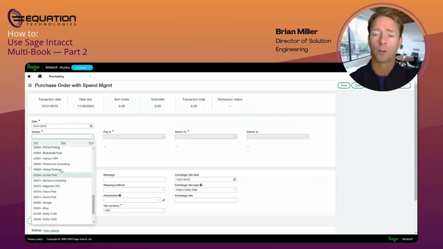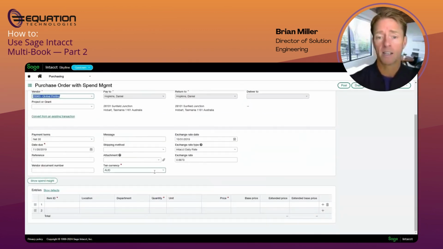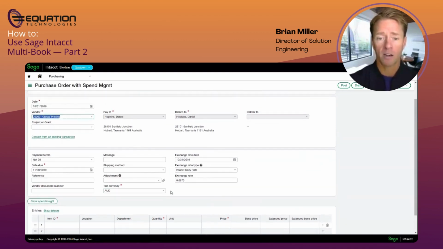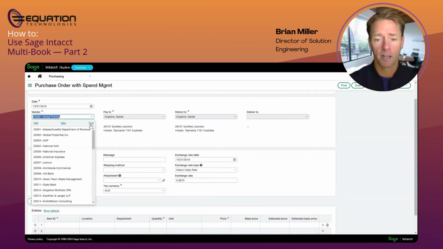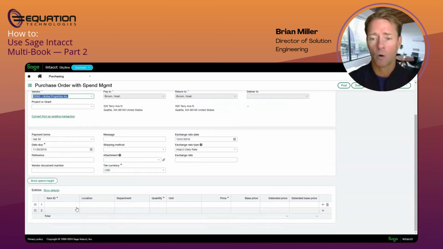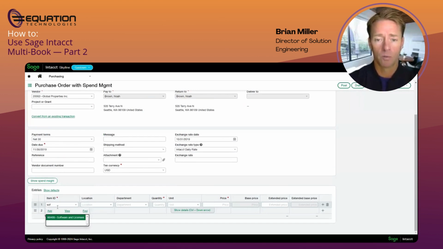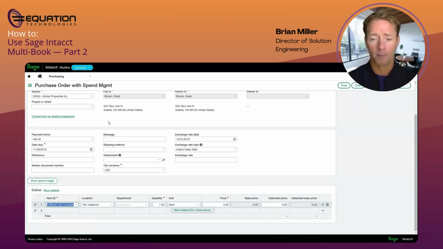So I'm going to enter a PO really quickly here. I'll just give it a 2019 date to fall in line. And I'll just pick a vendor here. Let's just say Global Printing. Actually, I'm going to swap that vendor to Global Properties. I want a USD vendor here. So I'm going to choose that vendor. Now I'm going to choose software and licenses as my item ID here.